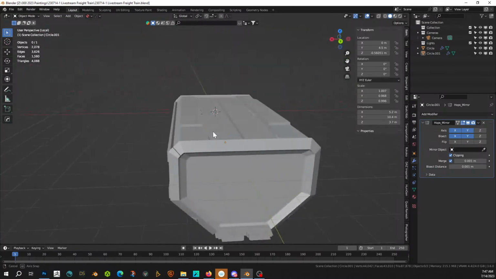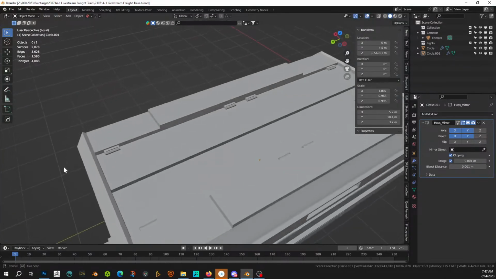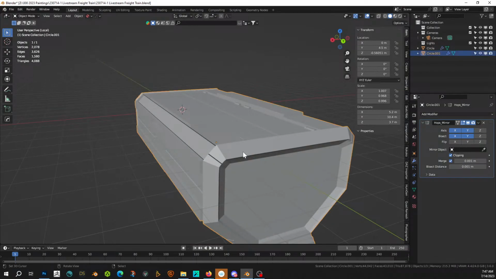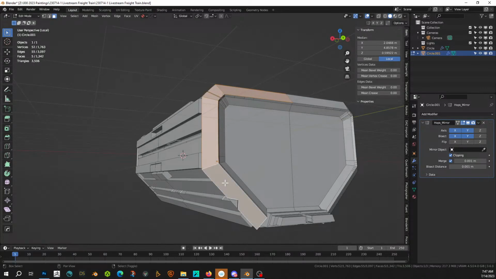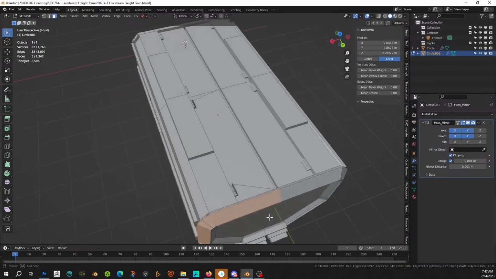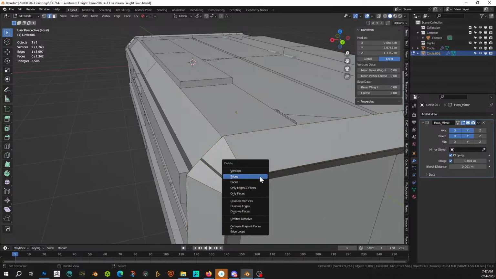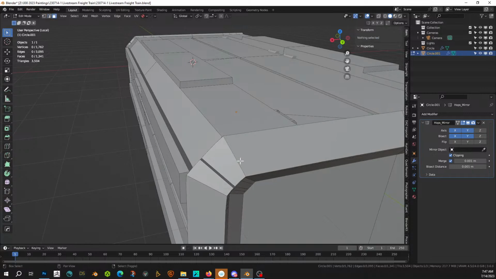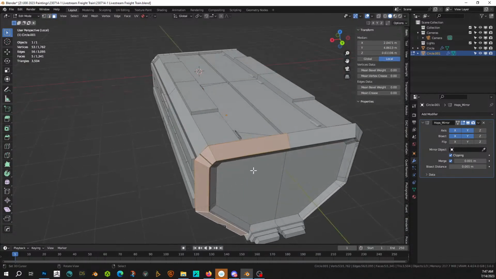Now, I'd like to see a few bolts just for interest. Probably not too many, but some. So let's grab these faces here, like that, and that. Actually, 2. Let's X, dissolve edge. Can I? Yes, good. 3. There we go. Looks cool.